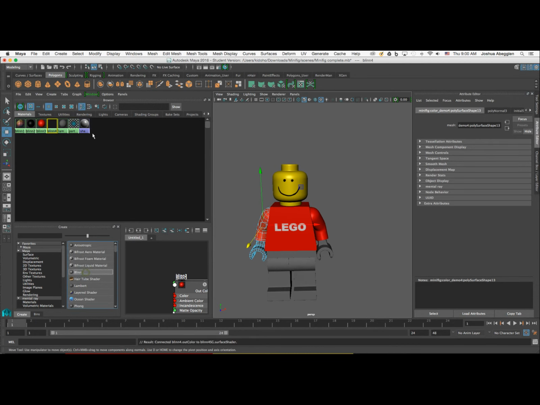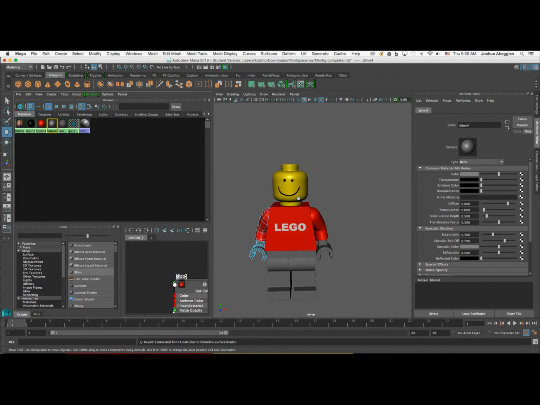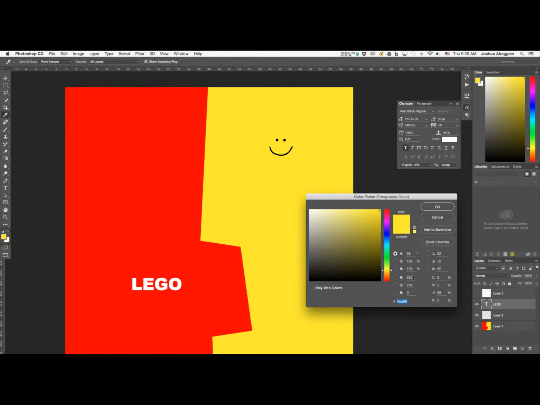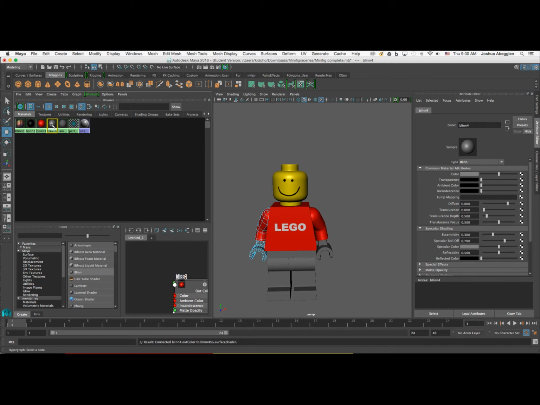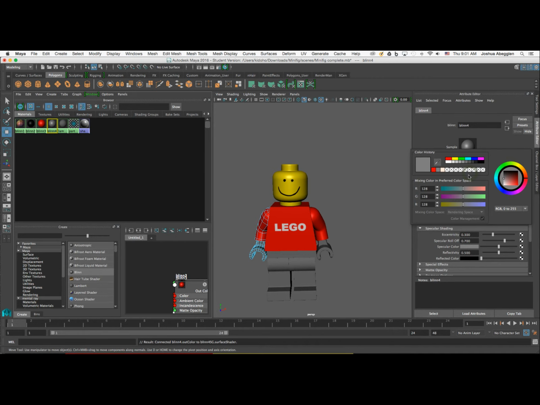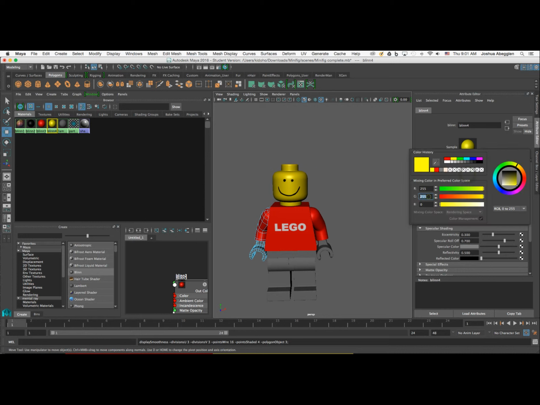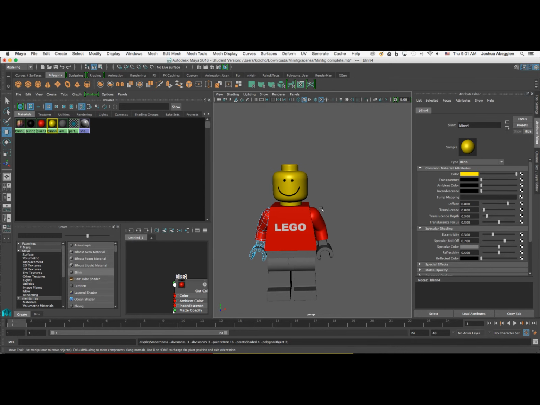I'll create another blend material, and this one is going to be yellow. I'll come here into Photoshop, press I to grab the color picker, select that yellow, and double click on the swatch so I can see exactly what the RGB values are. So it's 255, 234. On this new blend material, we'll go to the color picker. If I just select the yellow right here, it's 255, 255. We need to change that green channel down to, whoops, 234 so that it matches our particular temperature of yellow right here.